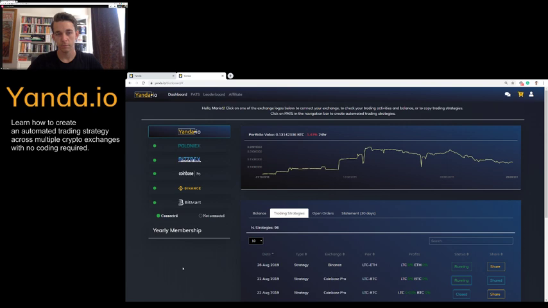And then I realized that by using the REST API of the exchanges, I could share my service with all. And that's where we are. In fact, Yanda allows cryptocurrency traders to integrate multiple cryptocurrency exchanges and create, share, and copy their automated trading strategies without the need of code.